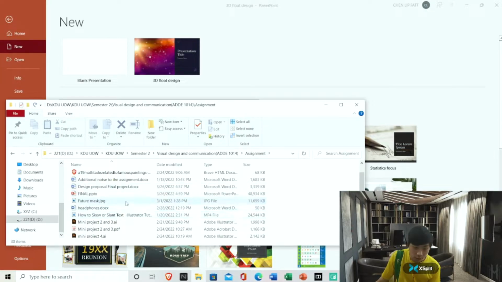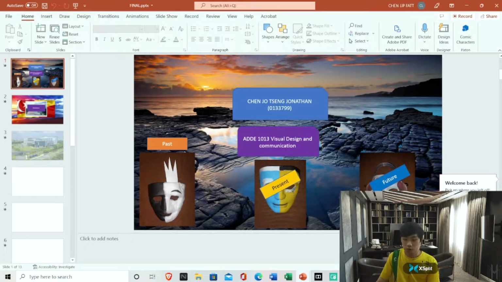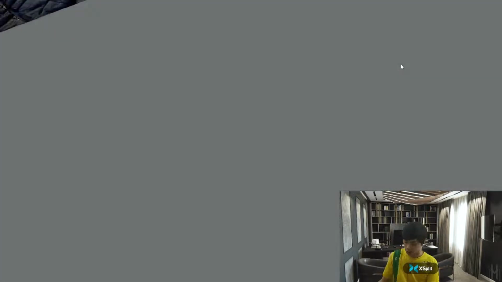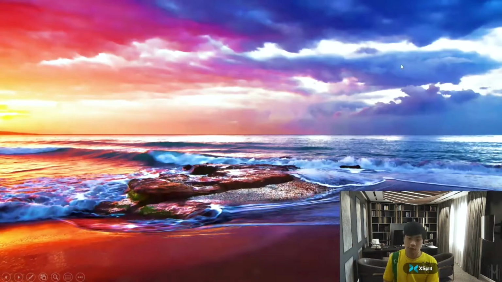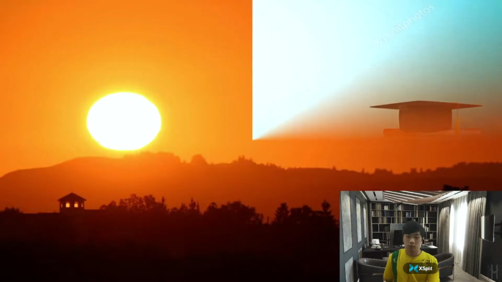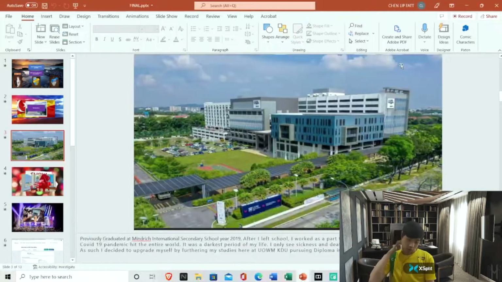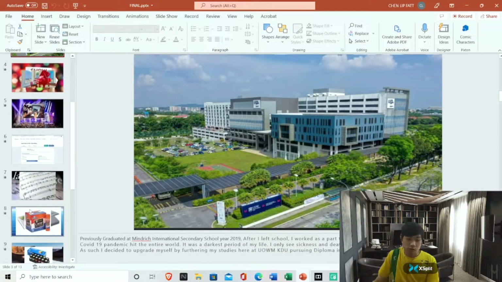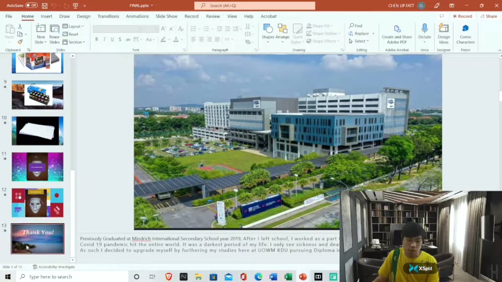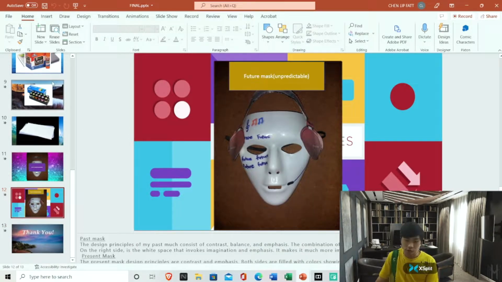Something like this. So here you go. When you go into slideshow mode, it is something like this. Okay, so you would like to do something like this, which is a more professional level of doing it.